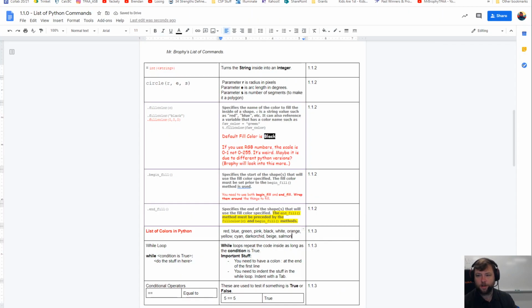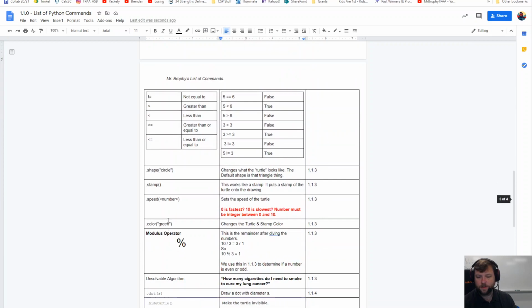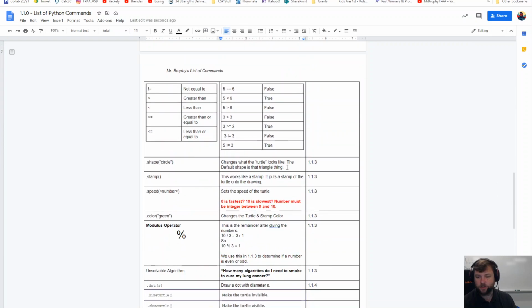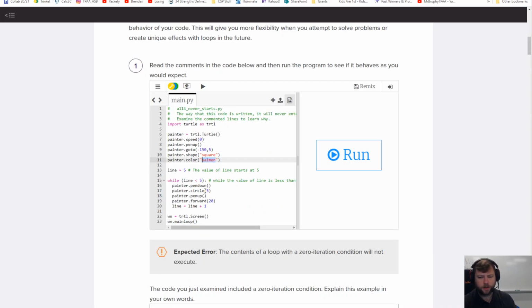All right. Oh, and the shape we can do a square. So I'm going to write that down in here. How we can do shapes, you can do square, circle, turtle. Actually, a turtle shape. That's what I know so far. I'm sure I can find a list somewhere online.